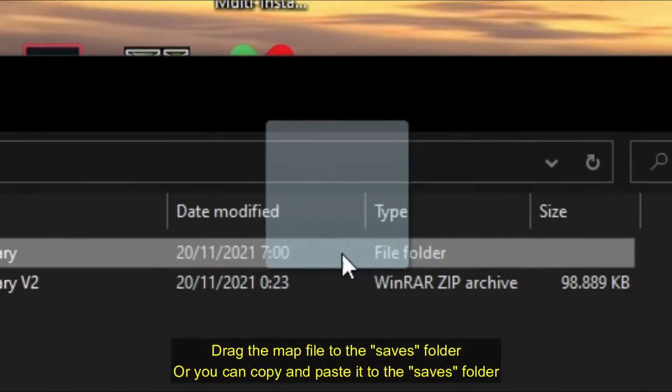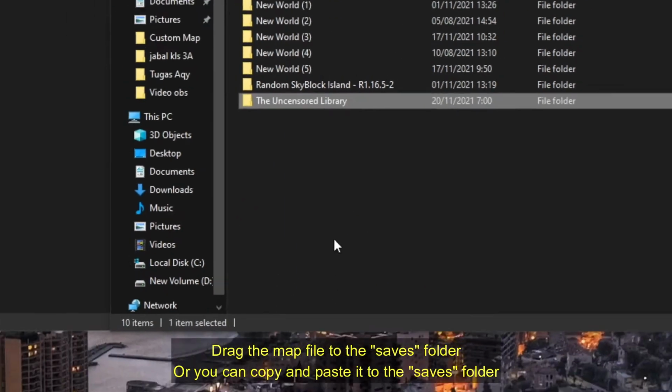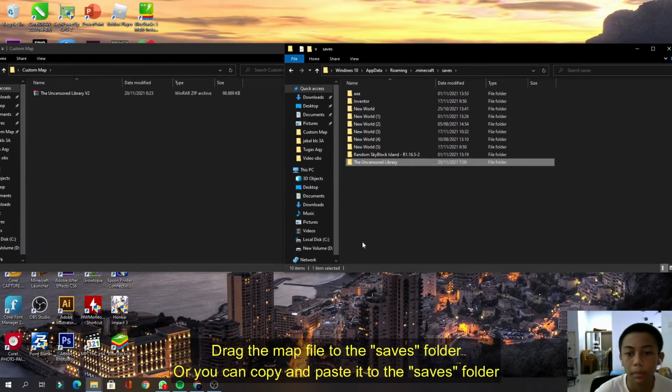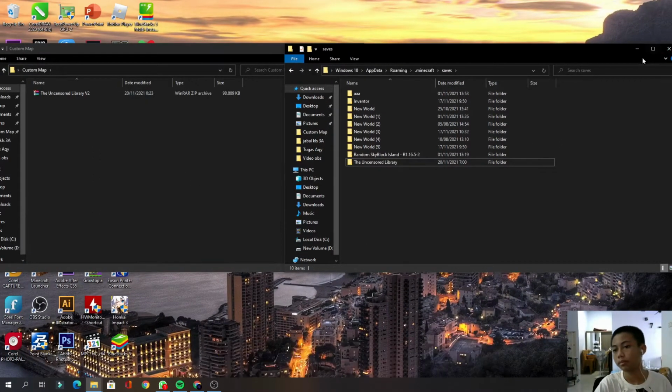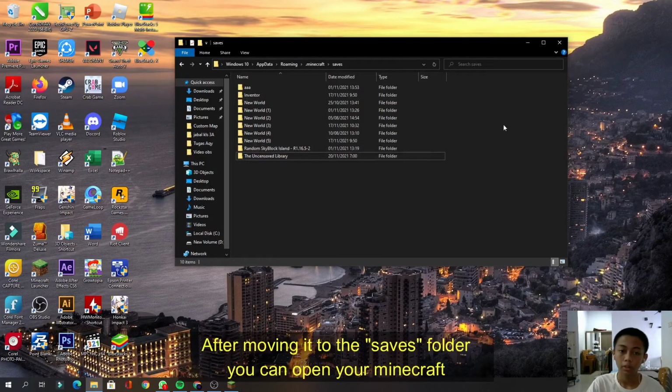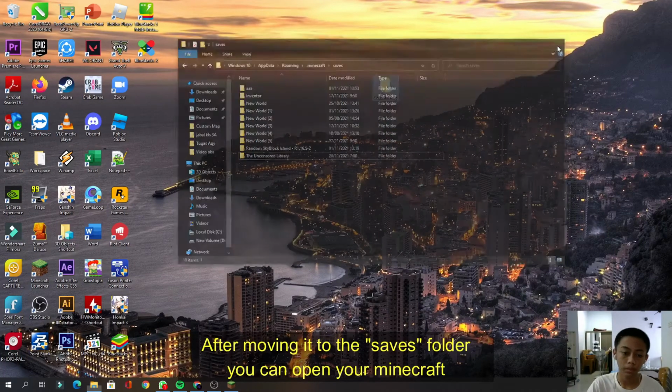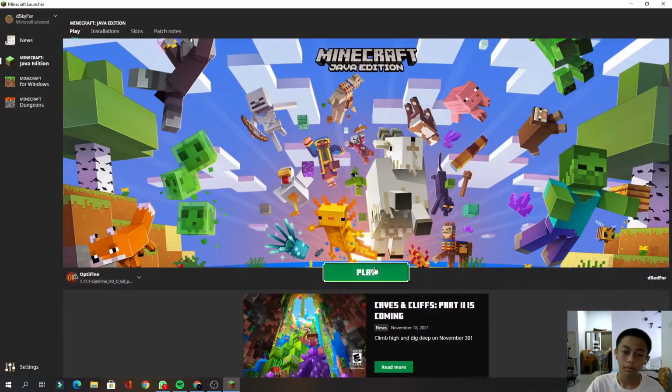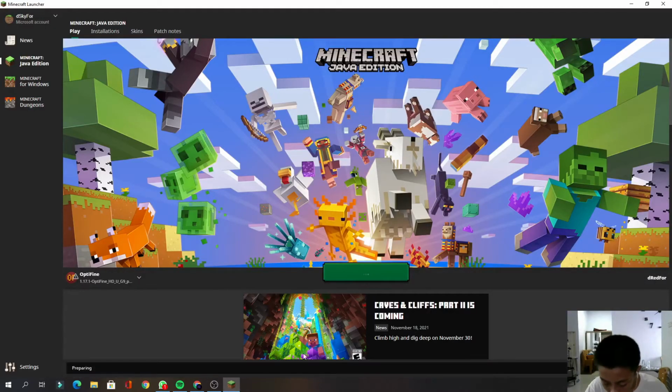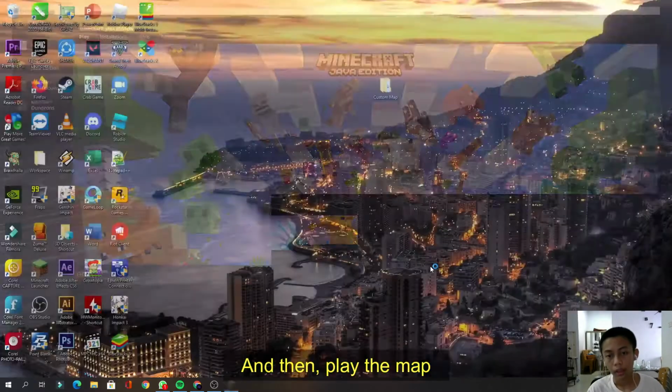After opening the saves folder, drag the map files to the saves folder, or you can copy and paste it to the saves folder. After moving it to the saves folder, you can open your Minecraft and then play the map.